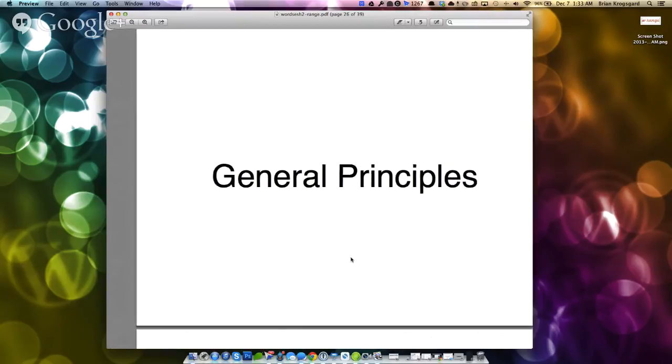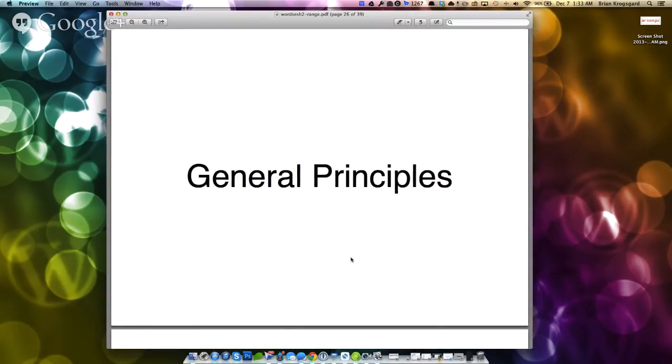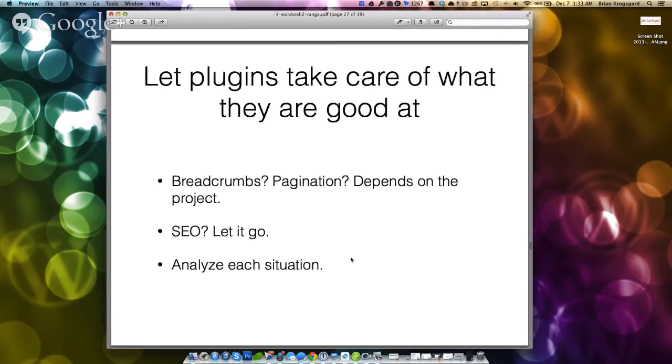More general principles of theme development, and we're going to get going even faster here. Let plugins take care of what they're good at. If you need breadcrumbs on a project, if you need pagination on a project, it just depends on the project. Sometimes theme frameworks, if you're utilizing one of those, will have it, but it may not be fully extensible. I've run into this before. I've used Hybrid Core on a lot of projects, and the breadcrumbs weren't quite what I needed, so I ended up using the Yoast WordPress SEO breadcrumbs. If you're trying to build a theme that's SEO ready, just make the theme use best practices and let an SEO plugin do the rest. And utilize that philosophy for a lot of things.